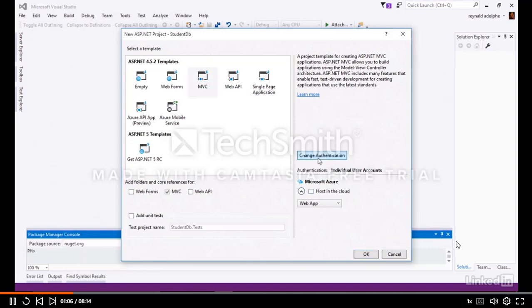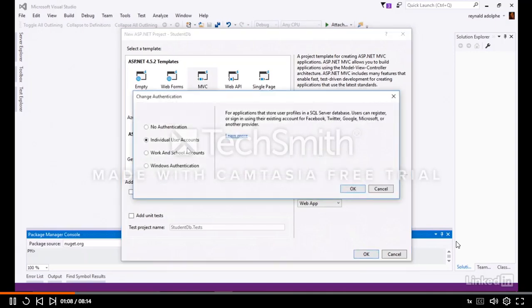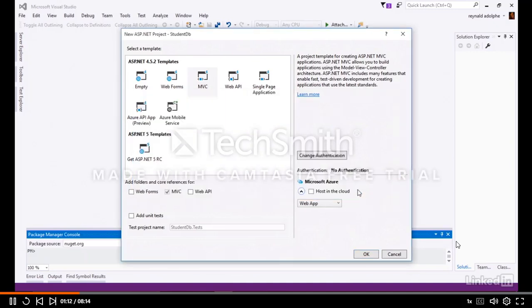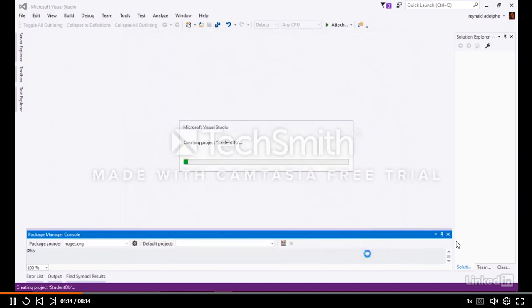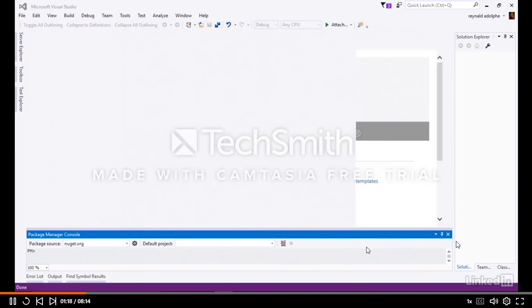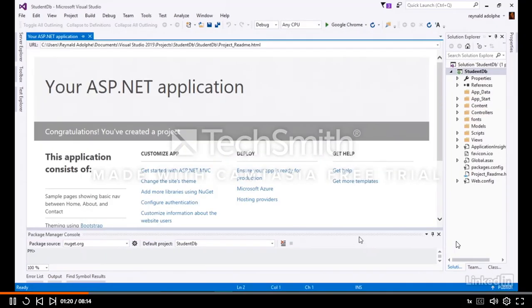Then for change authentication, make sure that we select no authentication. Then click OK and OK to move on. Visual Studio will start generating the project. Okay, so you'll have your default screen that says your ASP.NET application, and the first thing that we're going to want to do is build our model.